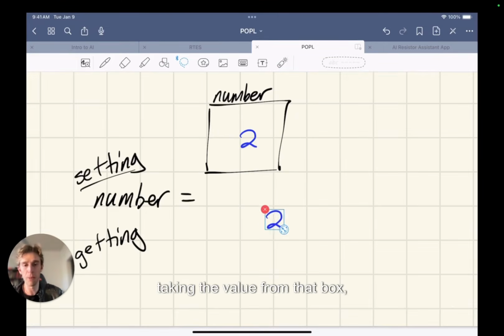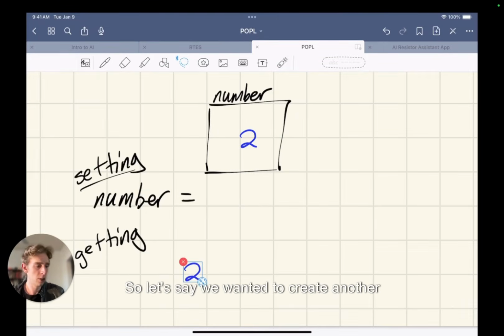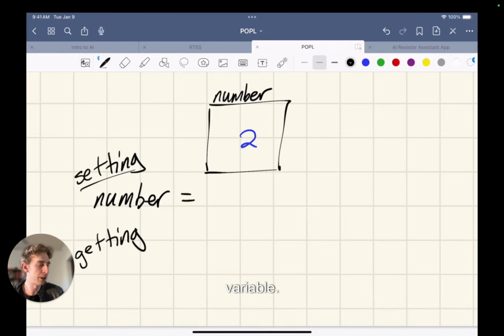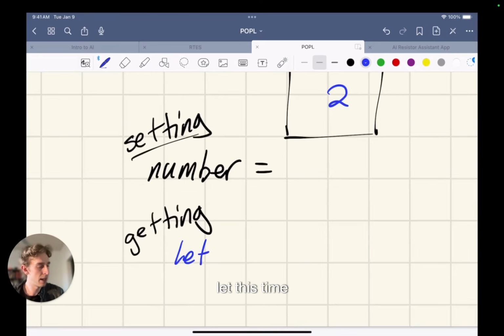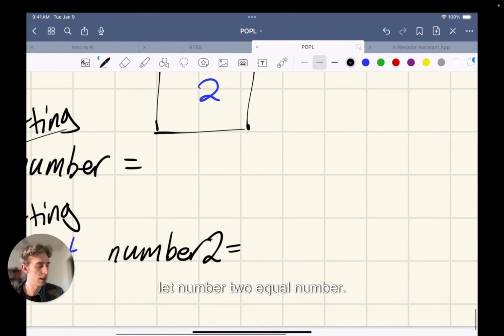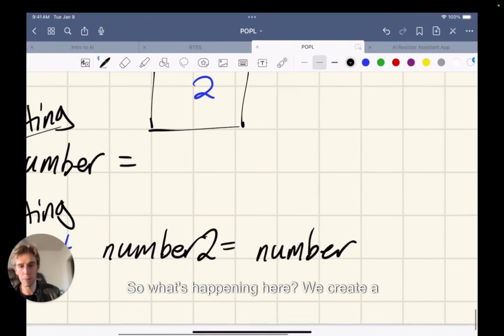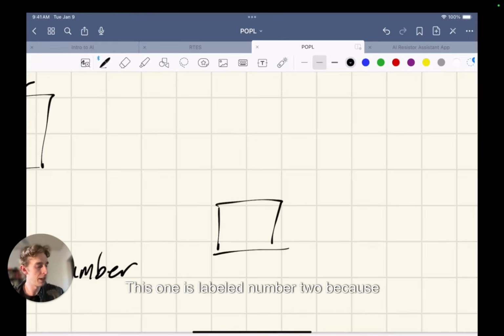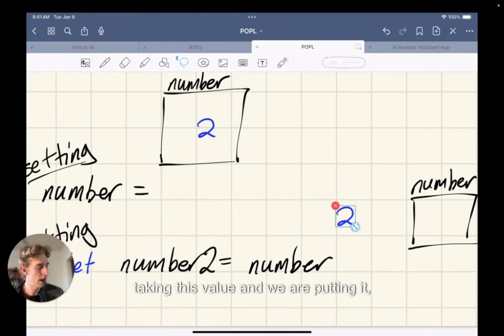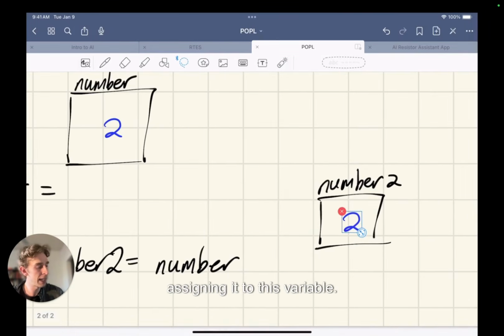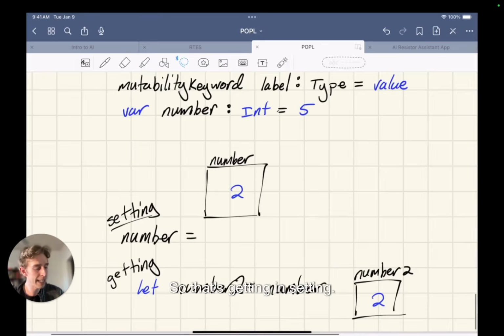Now, getting essentially involves going in and grabbing the value inside of this box, taking the value from that box, and doing something with it. So let's say we wanted to create another variable. Let's say we created let number2 equal number. So what's happening here? We created a little box. This one is labeled number2 because we're initializing a new variable, and we're taking this value and assigning it to this variable. So that's getting and setting.